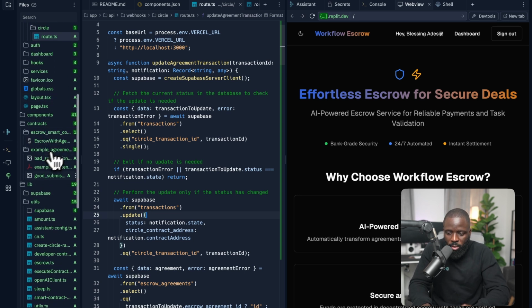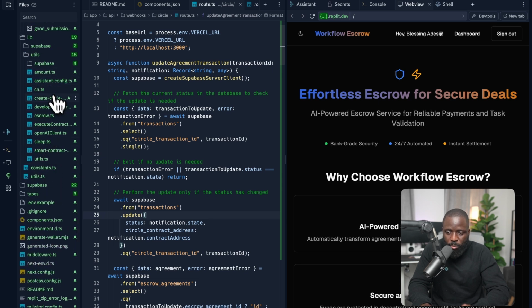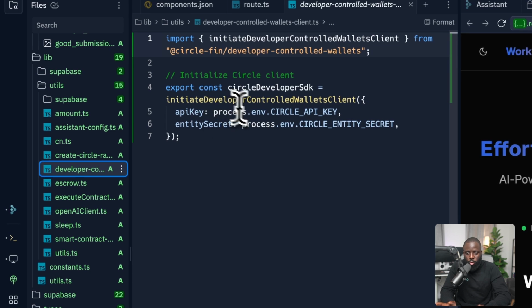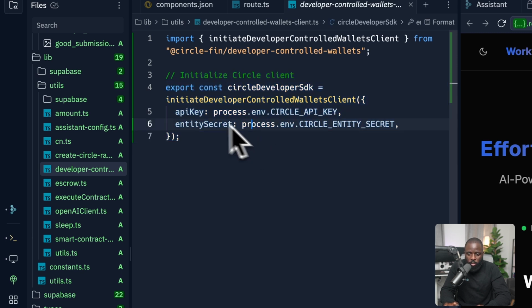And we've got all the examples right here. We have the Supabase, and also we've got the library project, the utils library project. And if you go to developer controlled, for example, we have utils to actually initialize the Circle client. We put that in a library, the utils folder, right? And we've got this interacting with our API key and also the entity secret. So the project is really detailed.